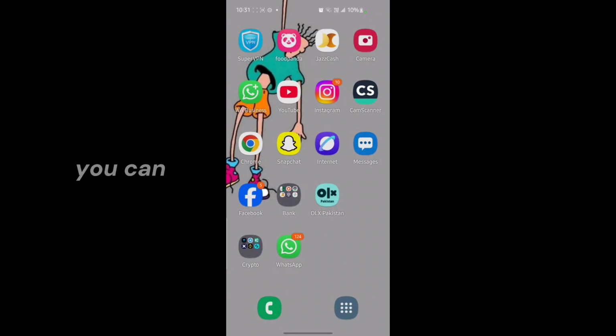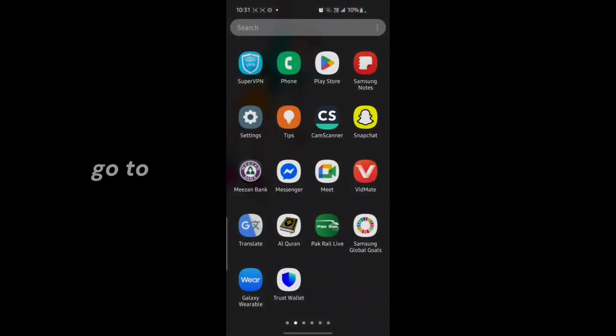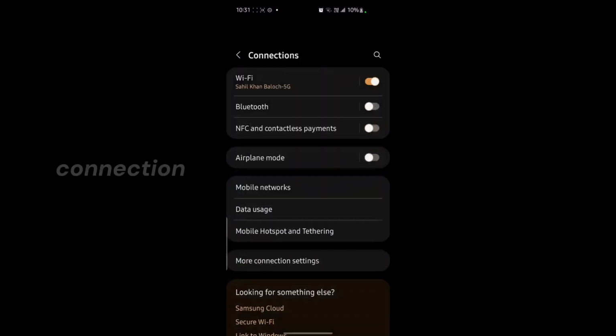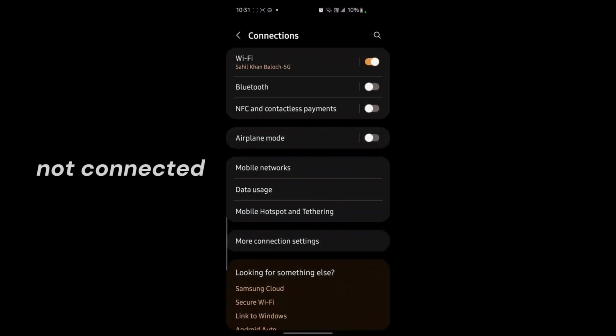In this video I'm going to show you how you can add new emojis on the WhatsApp chat keyboard. First of all, you have to make sure of several settings to do that. First of all, you have to go to your Android settings and make sure you have a Wi-Fi connection. Also make sure that VPN is not connected.